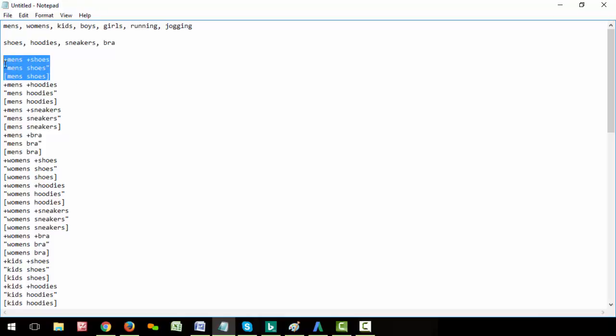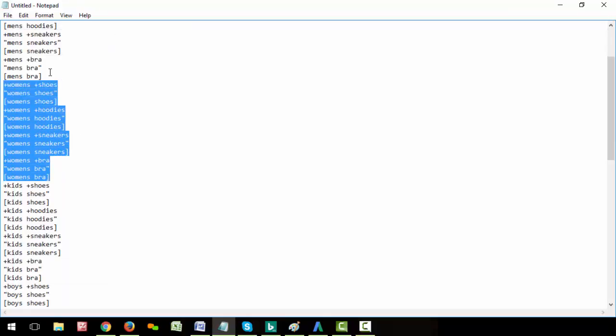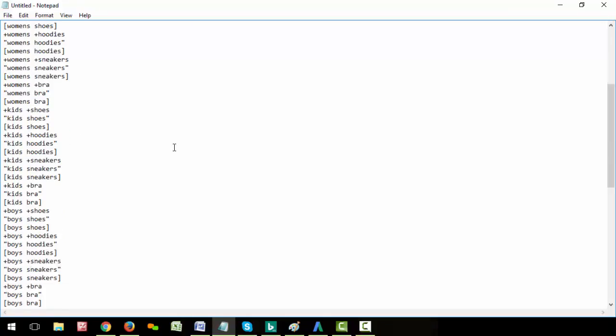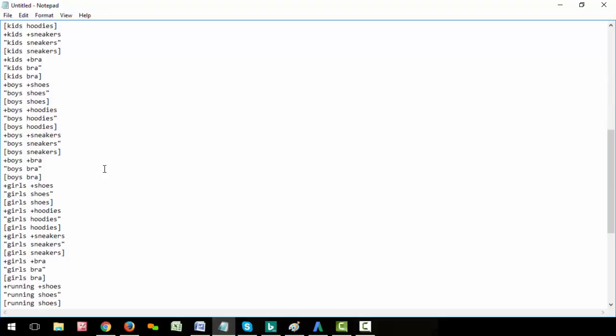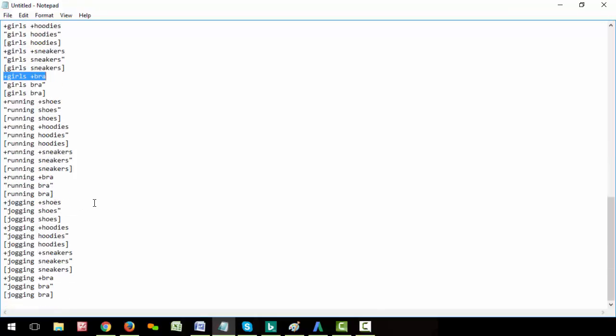We could have a men's shoes ad group, or maybe even a men's campaign, and put all of the men's stuff in there, and then have a shoes ad group, a hoodies ad group, and a sneakers ad group. And then the same thing for a women's campaign. Men's bra? Who knows, might be a marketable thing. Men's workout bras, I like that. And then boys, girls, running, jogging, whatever.